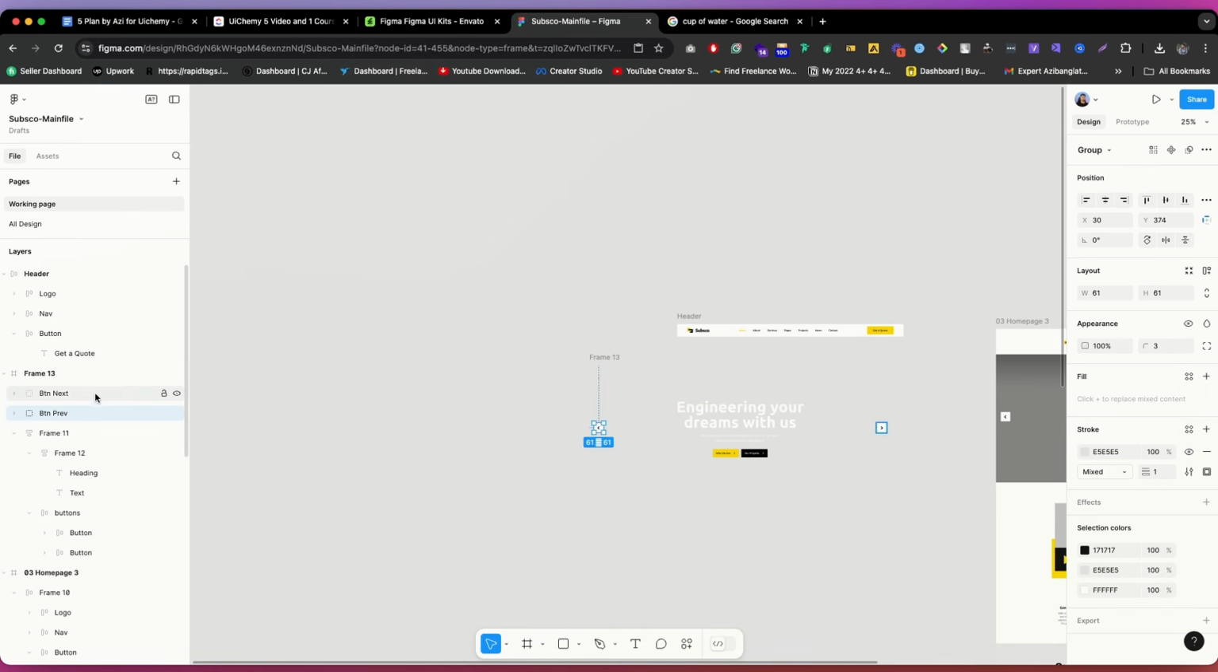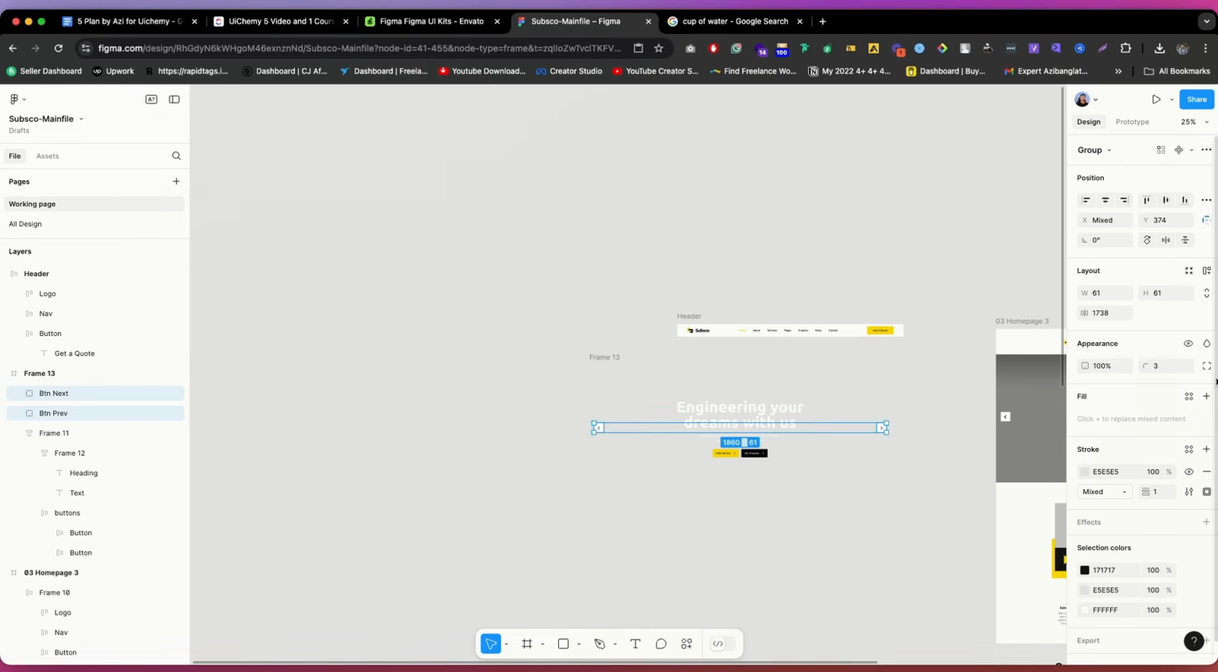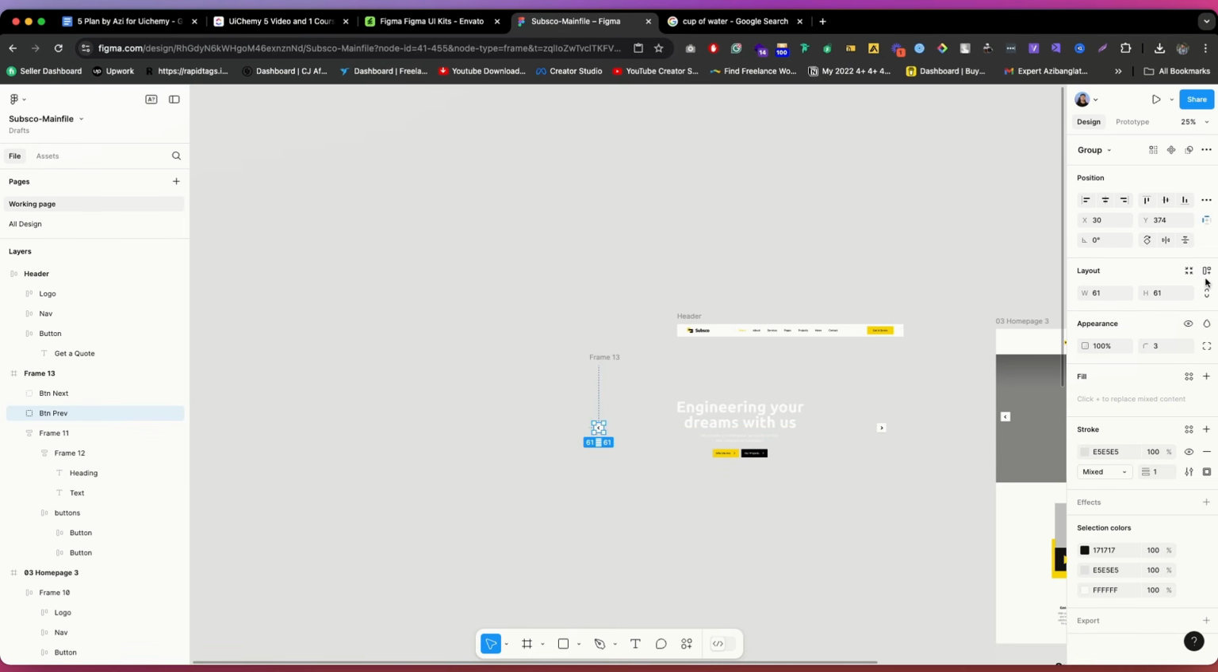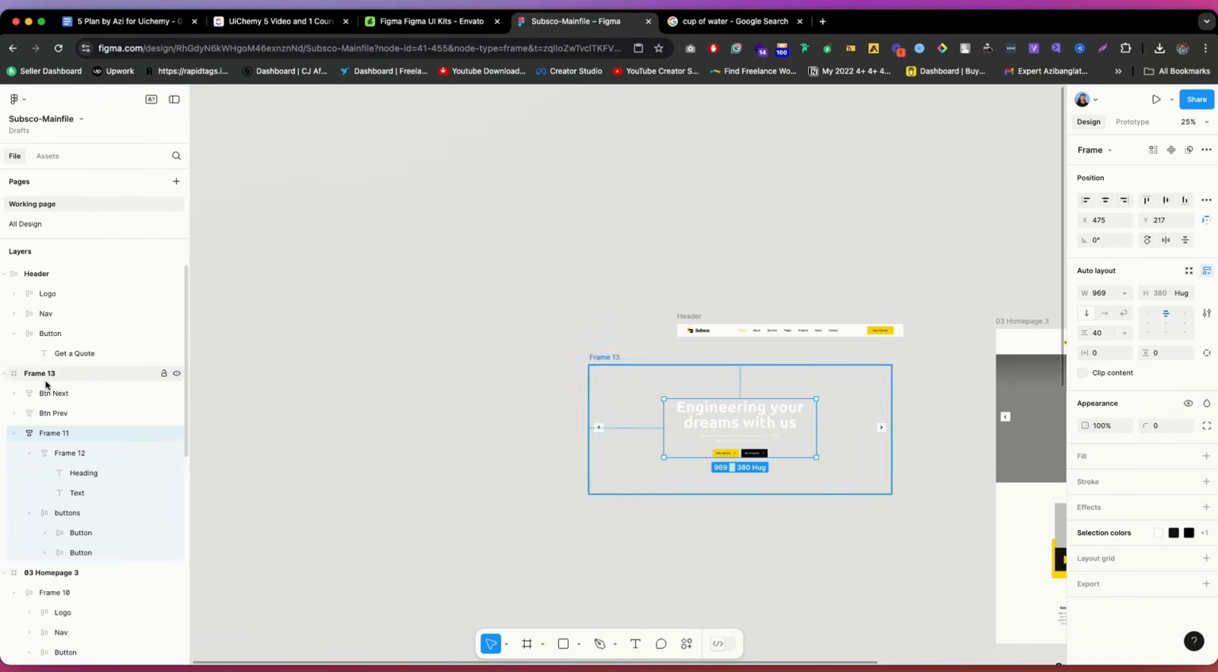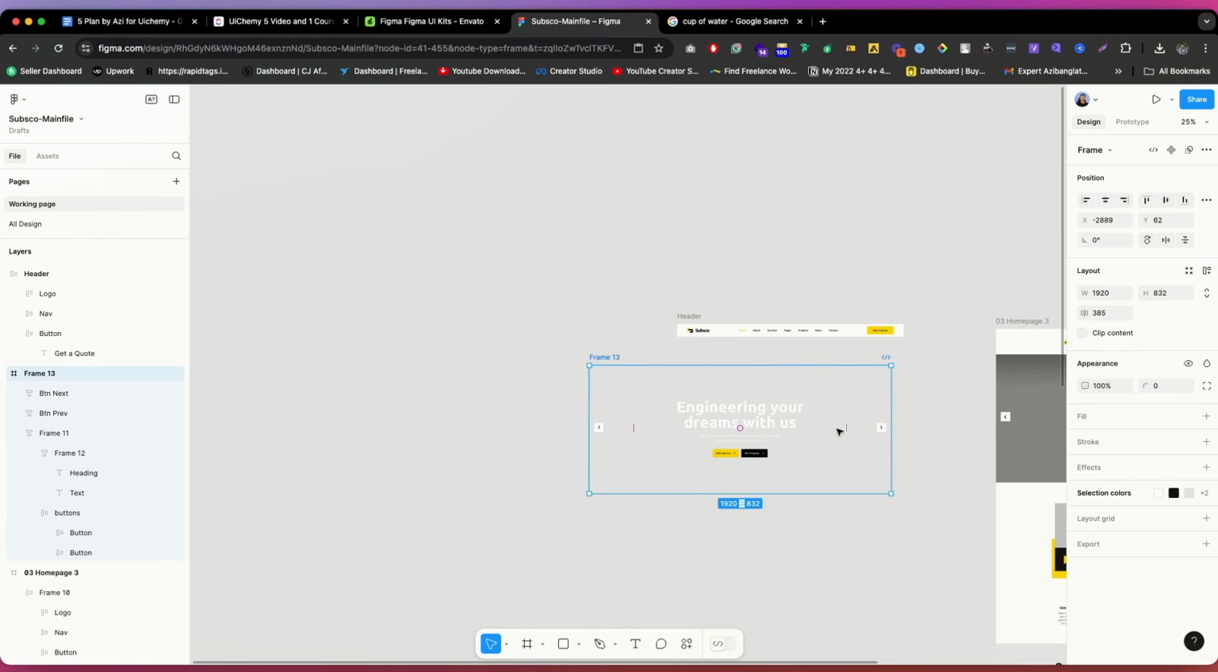And this is the previous and next button. So we can make them auto layout also, this way. Just make them auto layout. Everything is auto layout. So we can also make them an auto layout. If you really want it, then definitely you can do it. So this should be our hero section.